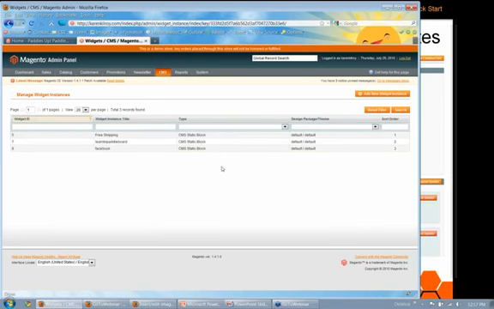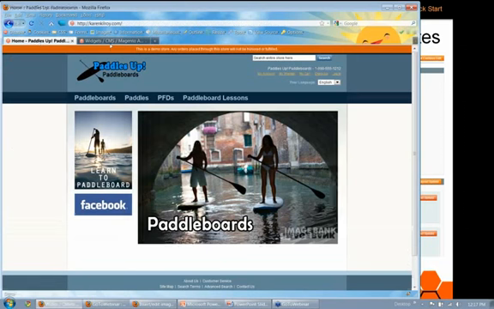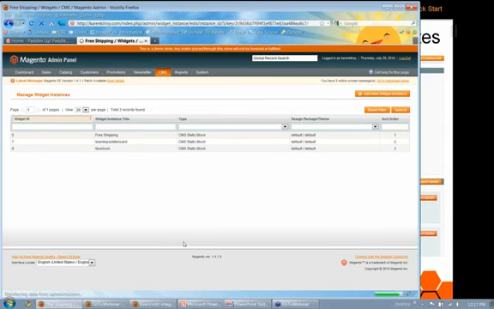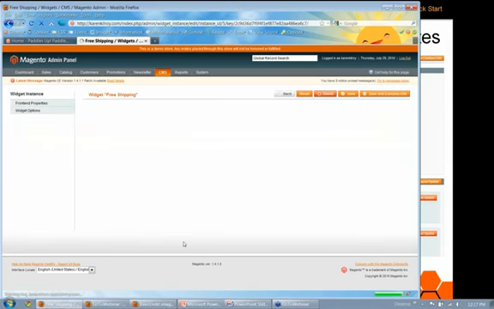Okay, so once again, here are my widgets that have placed the blocks on my page. Now I have a widget for each of the main blocks here. I have one for my Facebook icon, you can see. I have one for Learn to Paddleboard. This particular one we're going to work on is free shipping. And once again, if I needed to create this from scratch, I would create it right here as a widget instance. I have previously created this. However, we have not told it to appear anywhere, which you'll see. That we'll do through the layout updates. So I'm editing my free shipping widget.